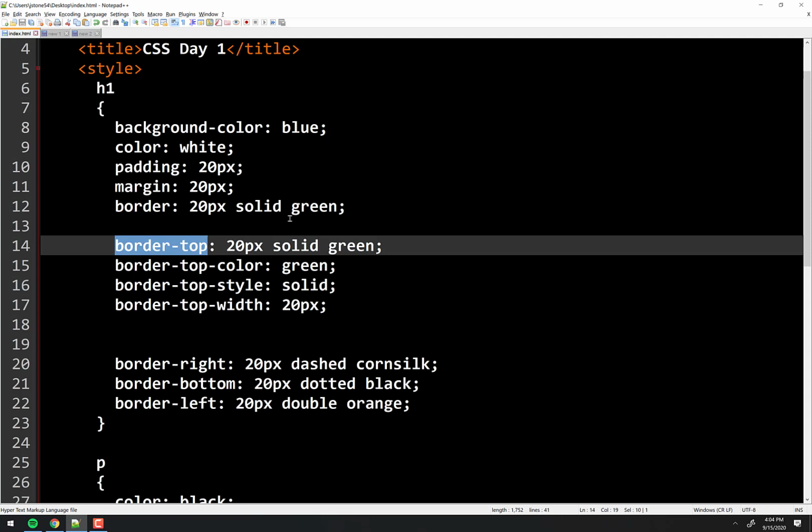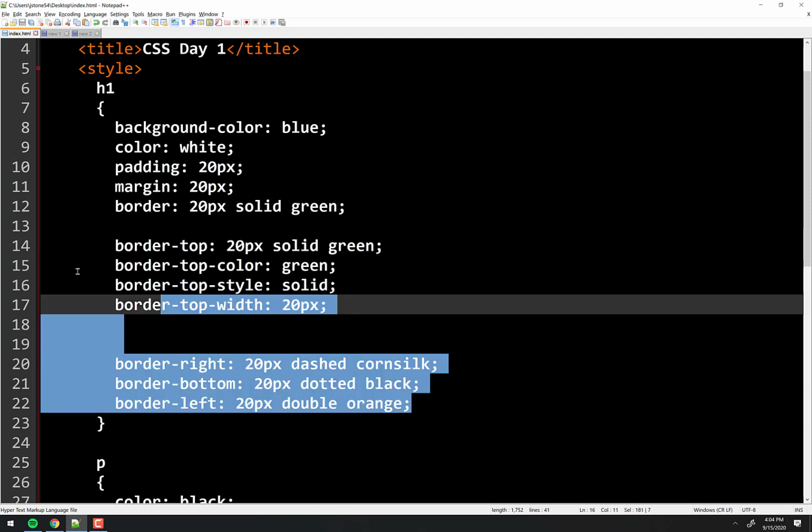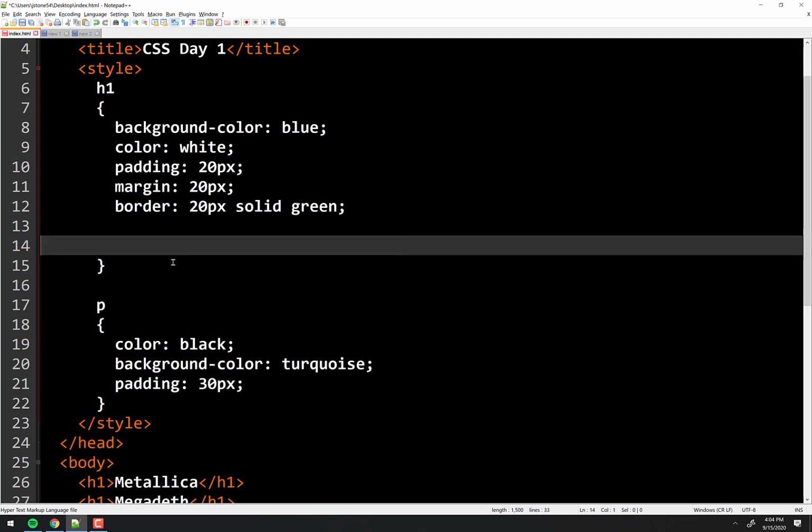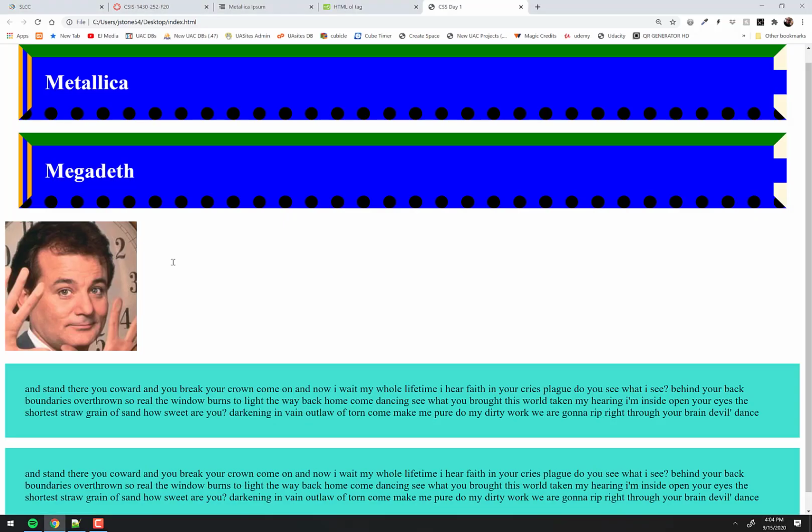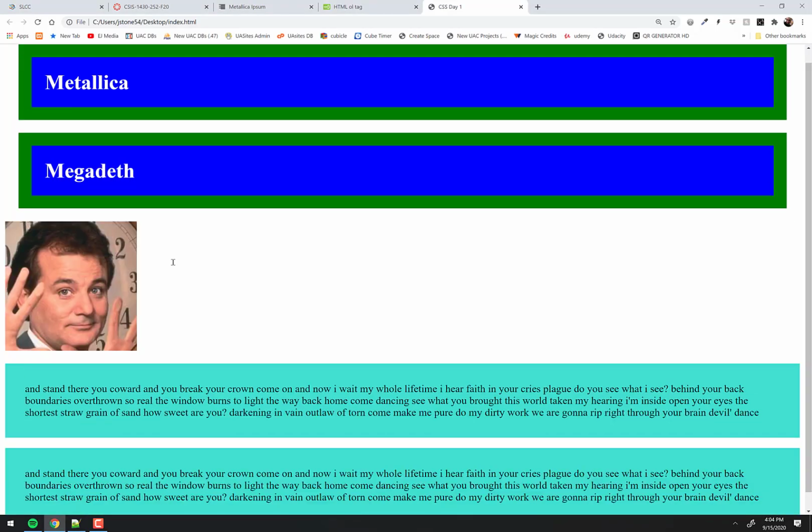Now, why would you want to do this? Why do you have to have this level of detail? It comes down to how specific you want to be. There's actually a term you'll get used to hearing, specificity. What level of specificity do you want? So let's take a look at a couple things here. We'll get rid of all this for just a moment. Border, 20 pixels, solid green. There, nice green border around the blue.